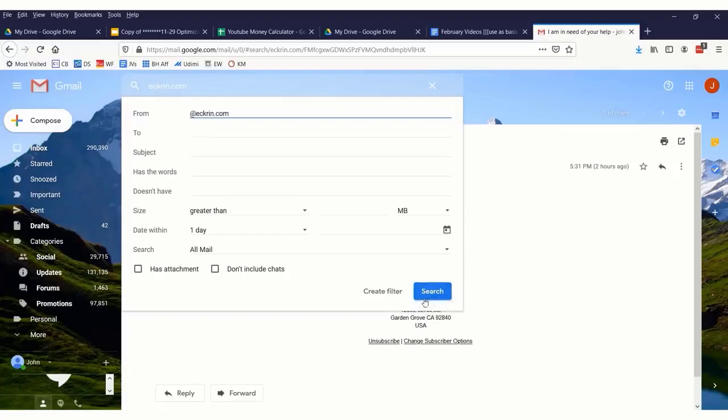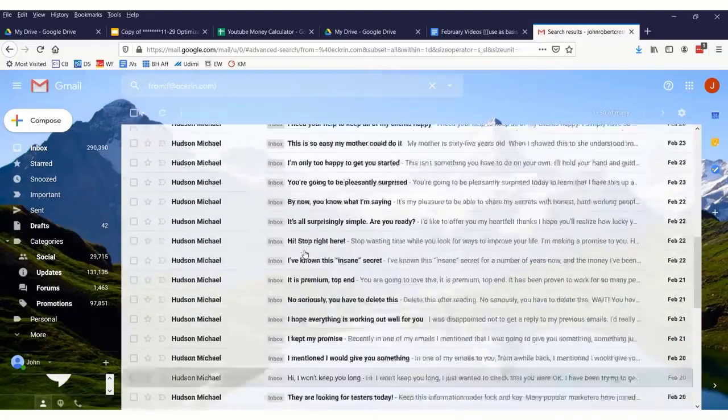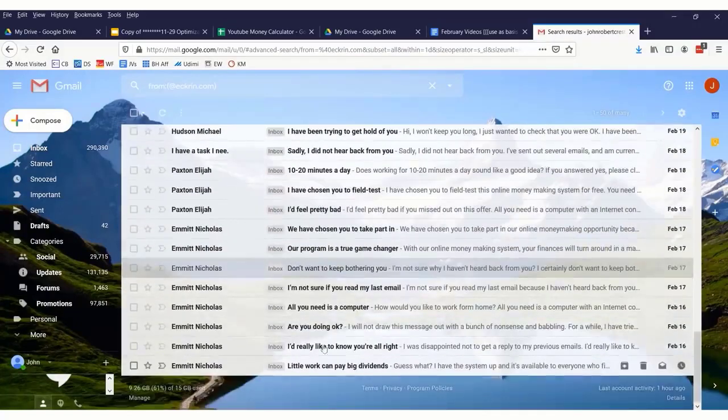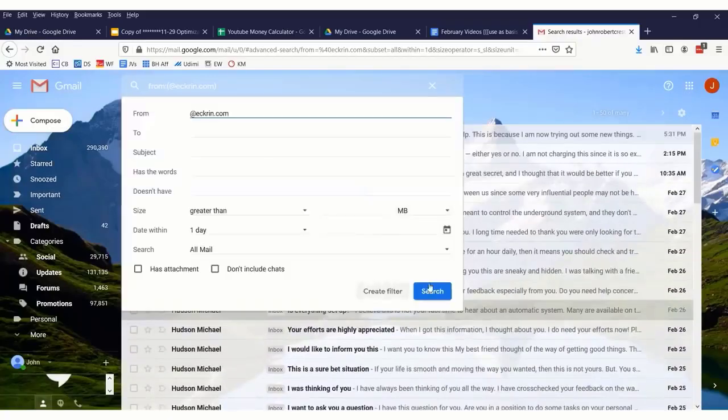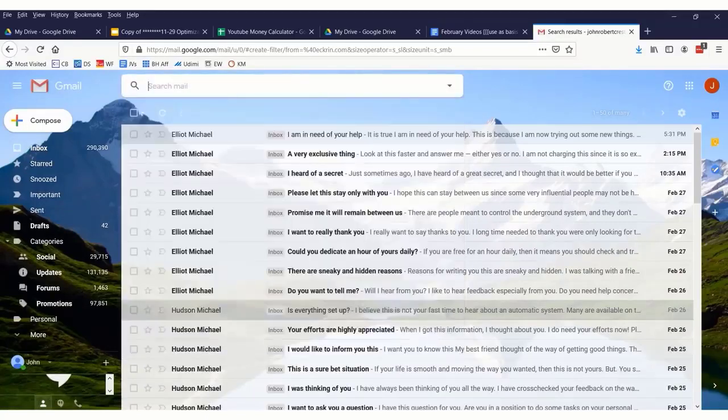@ekron.com. Now let's actually look to see what that works out. So that gets all of the people that have emailed us from ekron.com. Every one of these emails, even though they are from different people at ekron.com, will be blocked. And what we will do is click create filter, and we will say skip the inbox, archive it, or you could say just delete it, and also apply filter to all matching conversations right there. So I'll create filter, and suddenly all of this will go away.